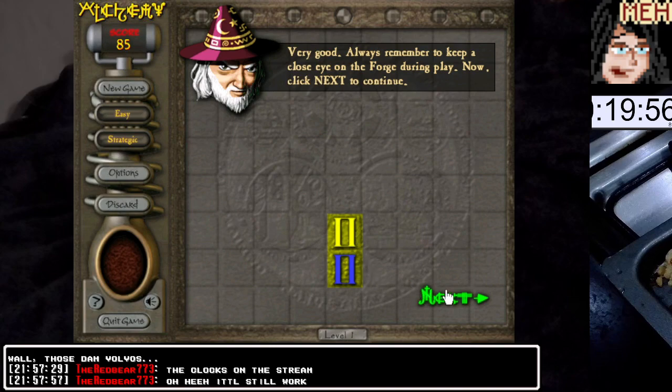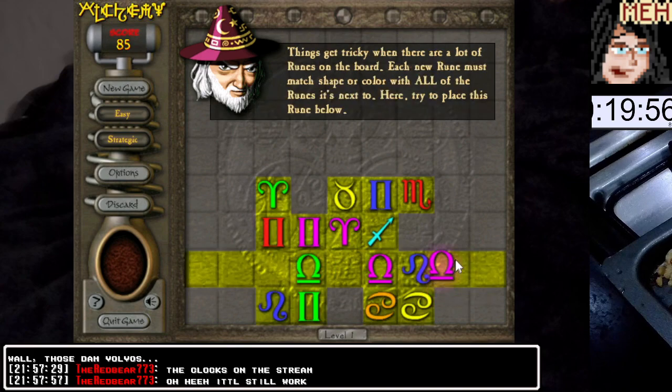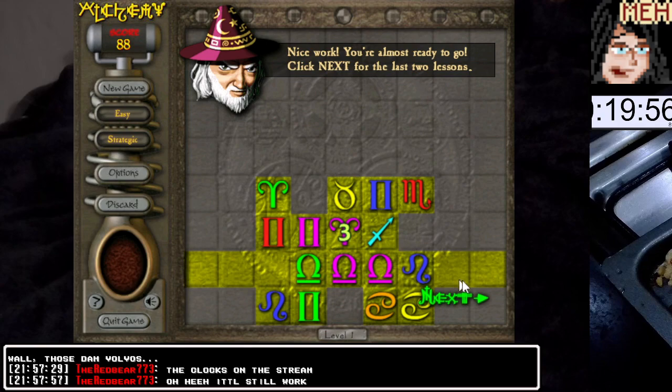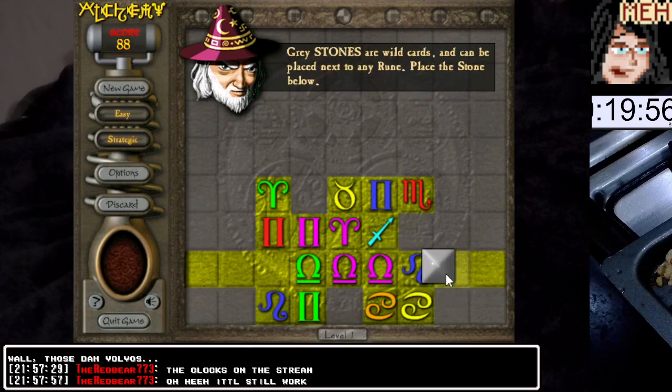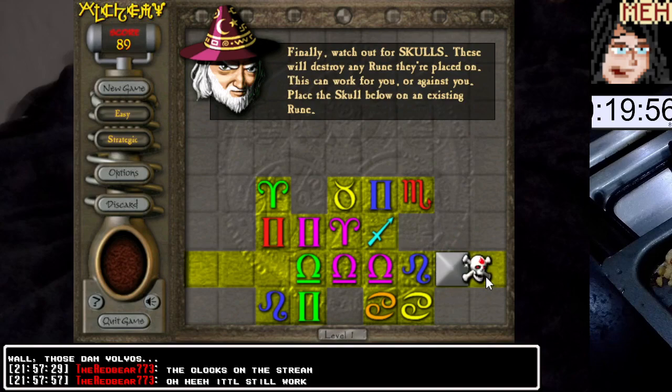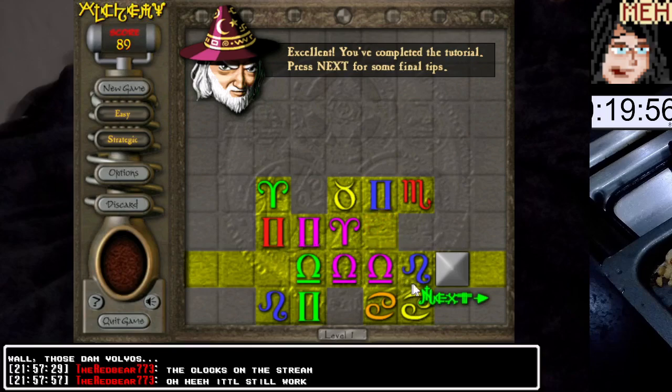Always remember to keep a close eye on the forge during play. Which new rune must match shape or color with all the runes it's next to? So, not this one. Not this one, and not this one, but yes, this one. These stones are wildcards and can be placed next to any rune. However, Skullus is one of the surrounding runes, replaced on color for you or against you. Alright.